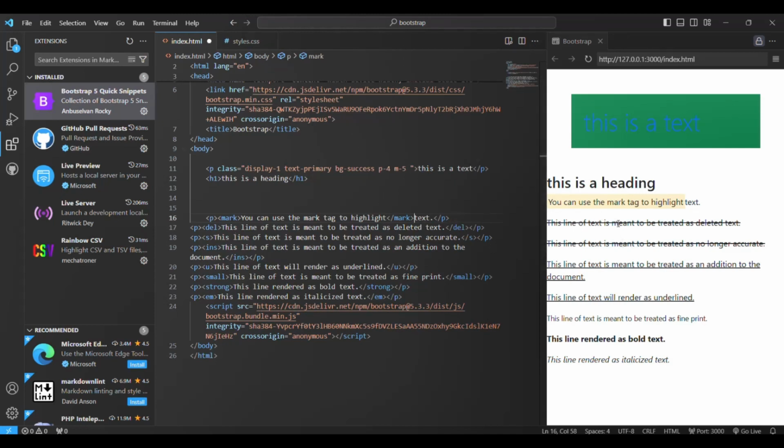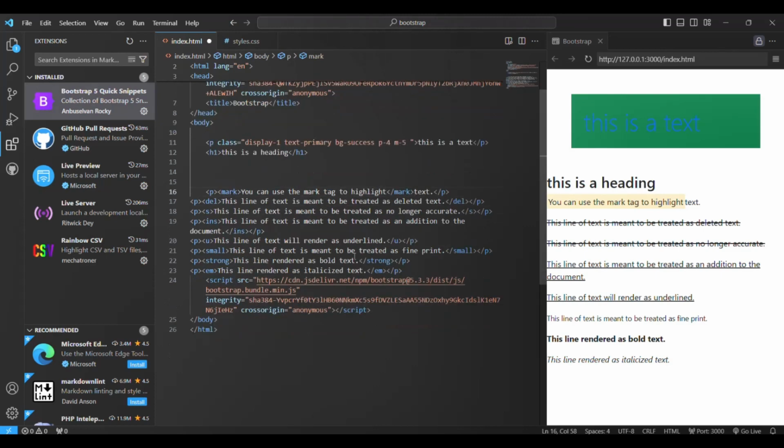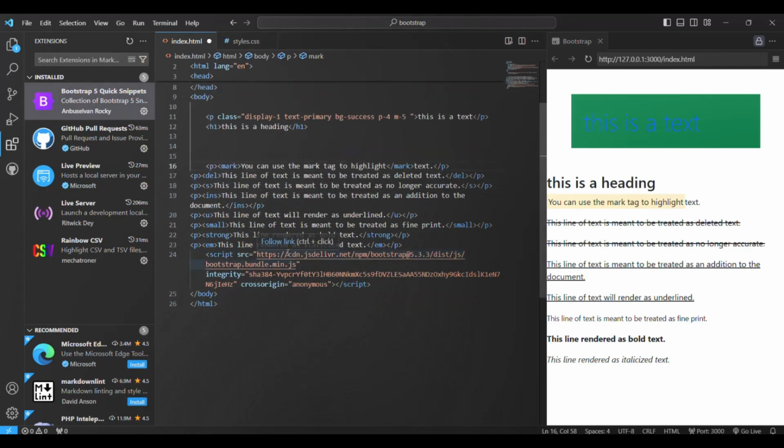Here you see delete, del, just to cross it out as if it's deleted. We also have the S tag. We have the insert tag. We have the U tag for underline. We have the small tag to make it small. All right, so you can walk through it.